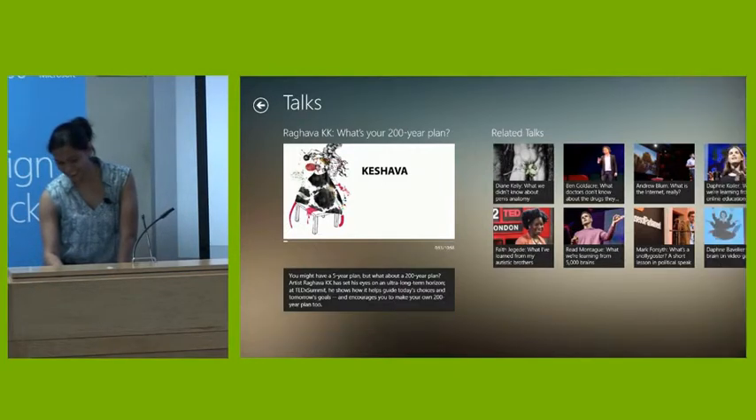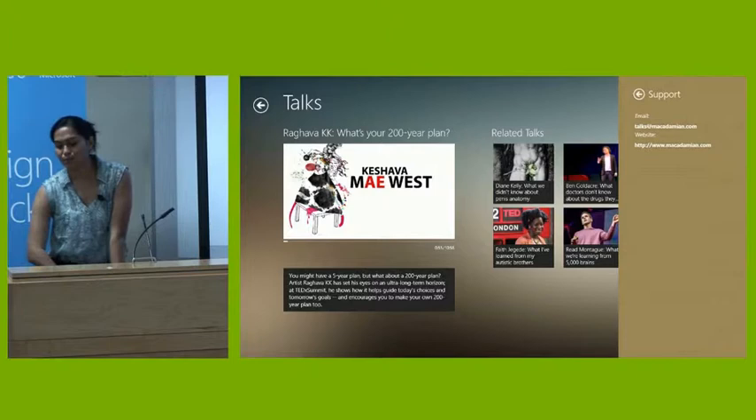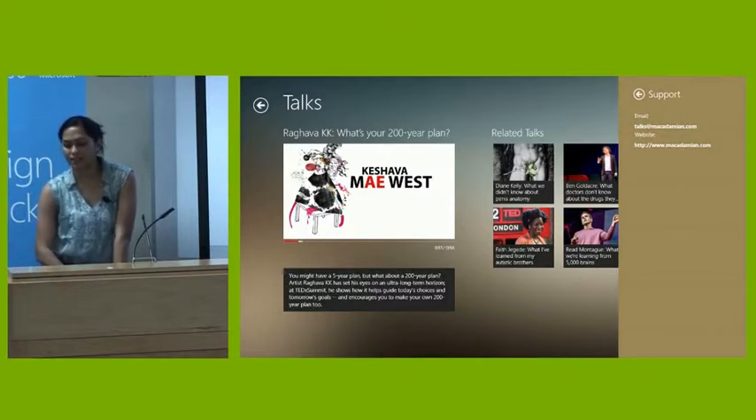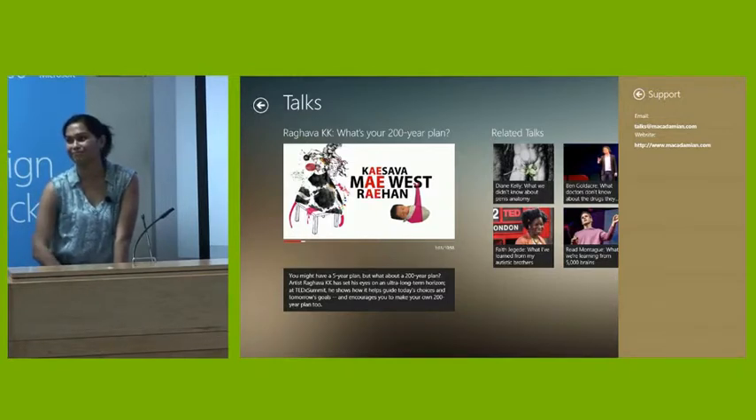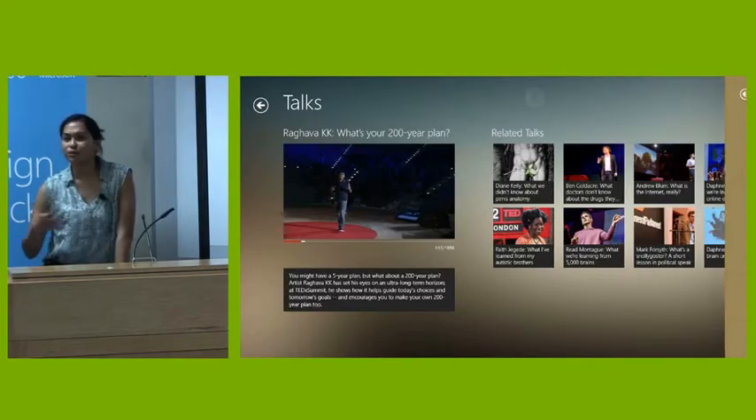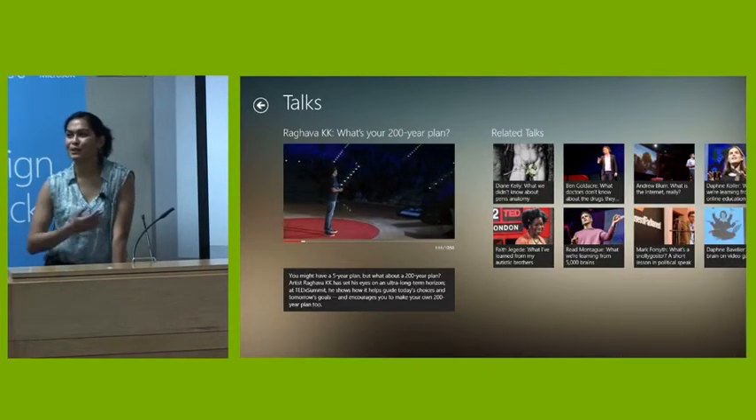Let's see here, support. So that's just macadamia.com, and this app should have its own support email so that people can send you an email. And so we do actually have a mailing list just for the app. So if someone sent that email, I actually get to see it. You know, something you didn't think of, but you realized after.